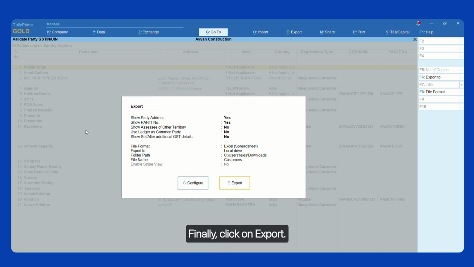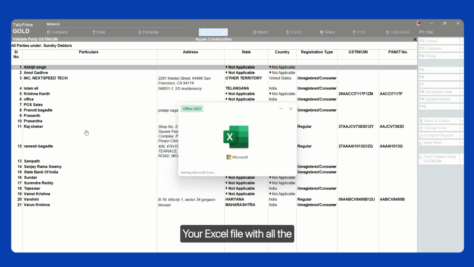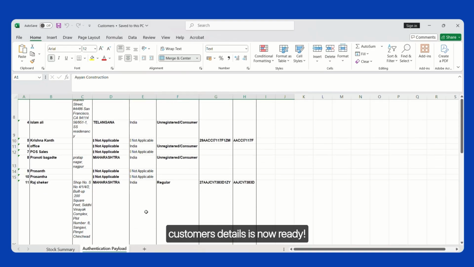Finally, click on Export. Your Excel file with all the customers' details is now ready.